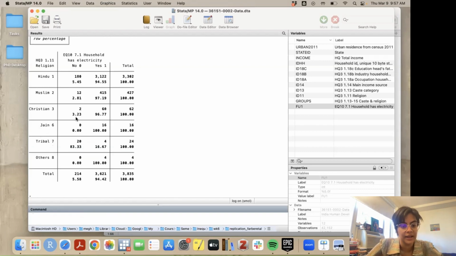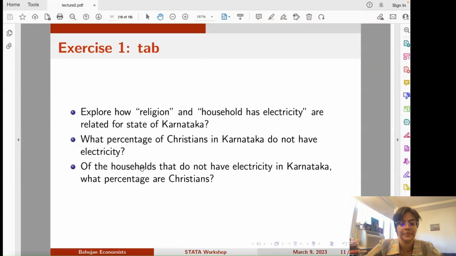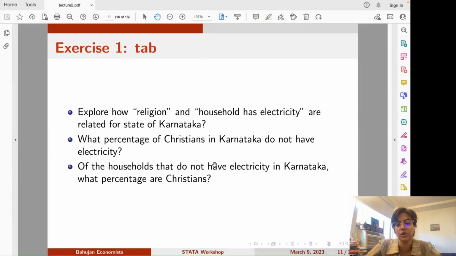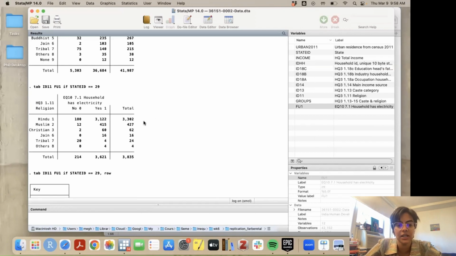We do comma row. Now this is telling me the same information. It tells me that there are 62 Christians in Karnataka in this survey. 2 don't have electricity, but it also gives me their percentage. 3.23% of Christians do not have electricity. Okay. And next it says, of the households that do not have electricity, what percentage are Christians? Which means like, how many households do not have electricity in Karnataka? We look at this number, right? 214 households did not have electricity in Karnataka. Now we want to see, out of these 214 households, what percentage are Christian?